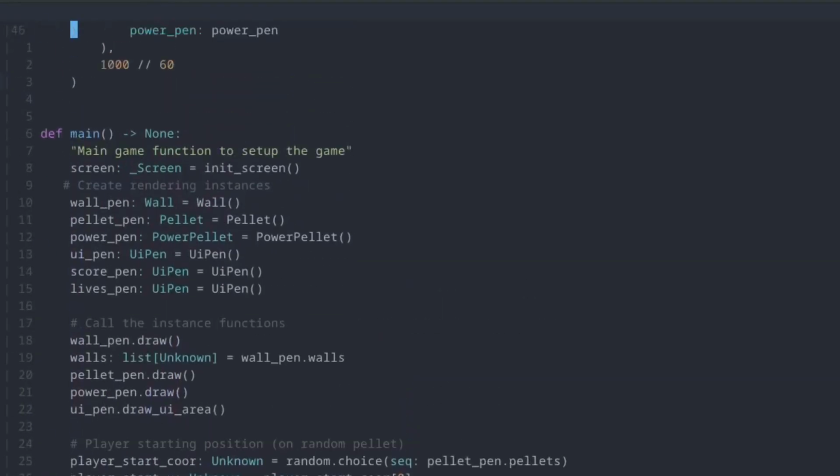We're going to use 3 separate instances of UIPen. One will draw the UI rectangle, one will update the score, and one will update the lives inside the main function. In the section where we call the class instances, we write UI_pen = UIPen(), score_pen = UIPen(), lives_pen = UIPen().